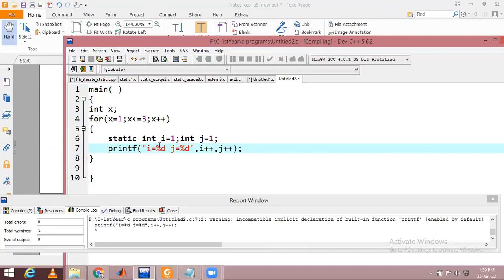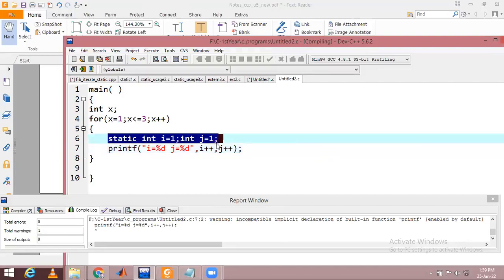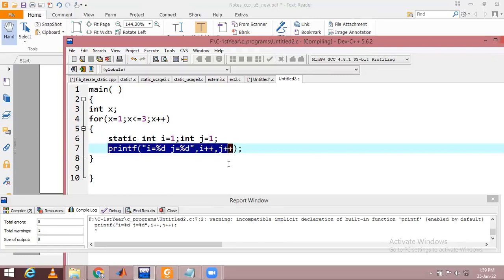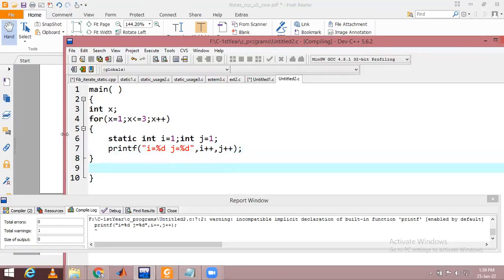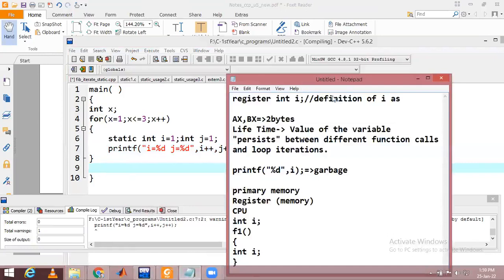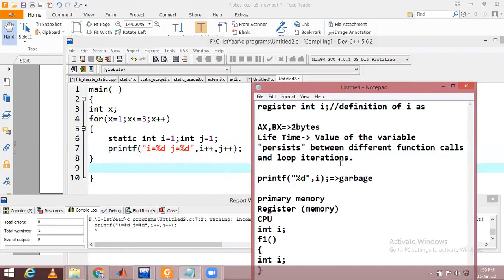Which variable is static? i is static. j is not static. That means j is auto, right? j is auto. So this loop will run 3 times. So 3 times these lines must be executed, the body of the loop. But as per the definition of static, the value of the variable persists between different function calls or loop iterations.